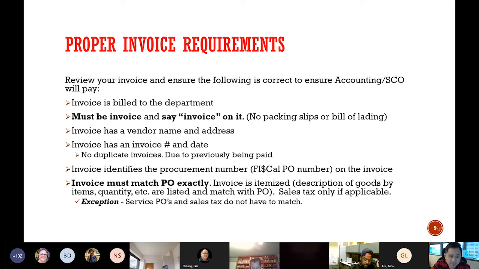The exceptions to this are your service POs, and sales tax, which do not have to match. You're going to have a PO at times for services that could be a blanket, it could be $1,000, but you're going to be billed monthly. So you could be billed $30 or $50, but your PO is not going to show the monthly cost, so those are okay.